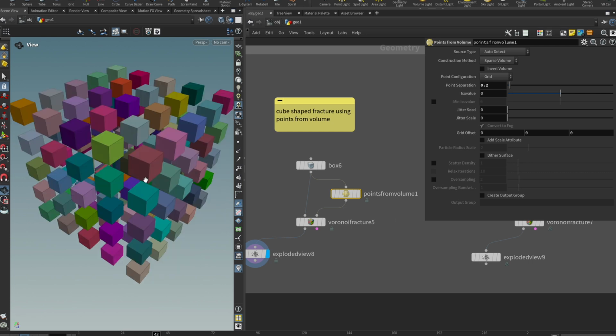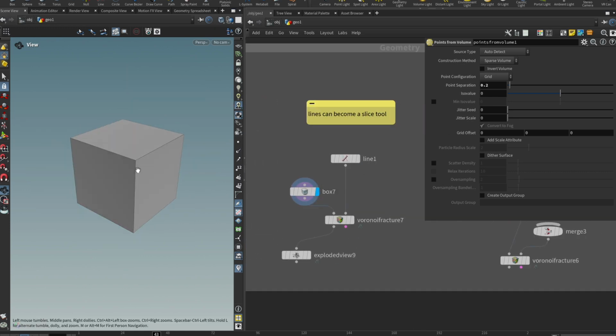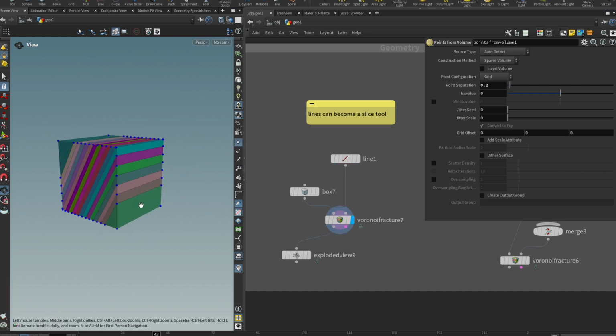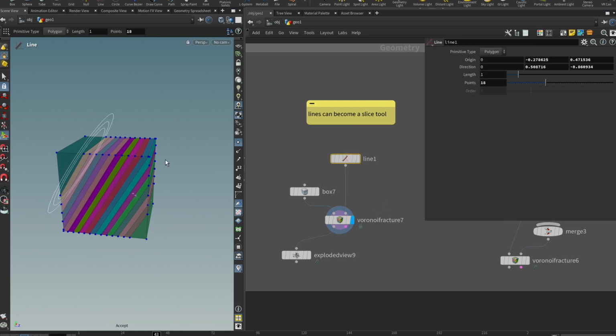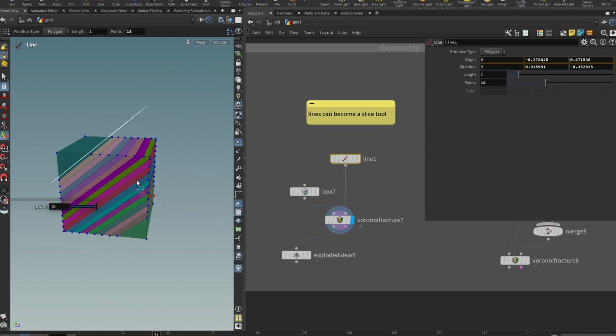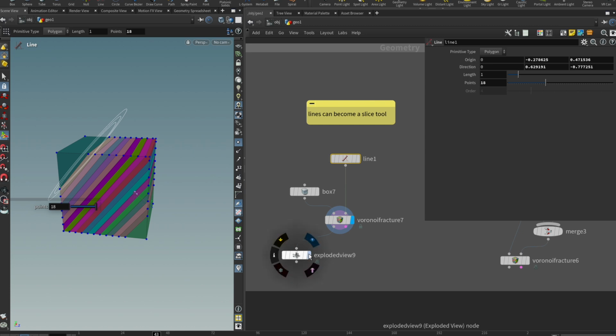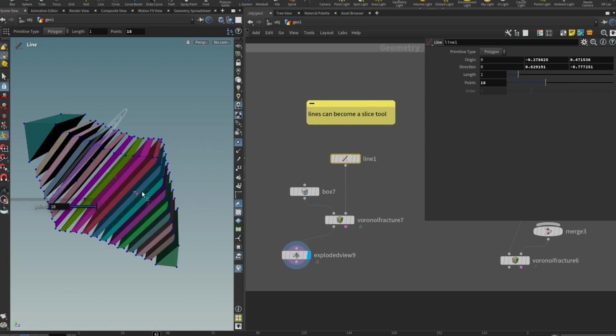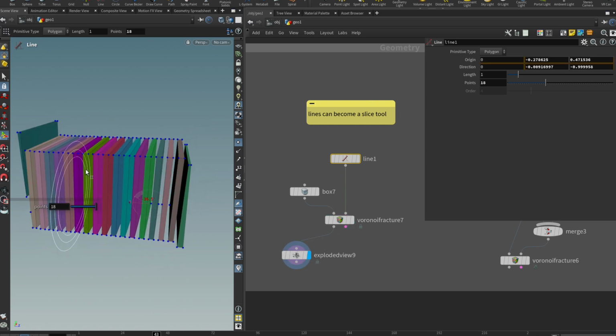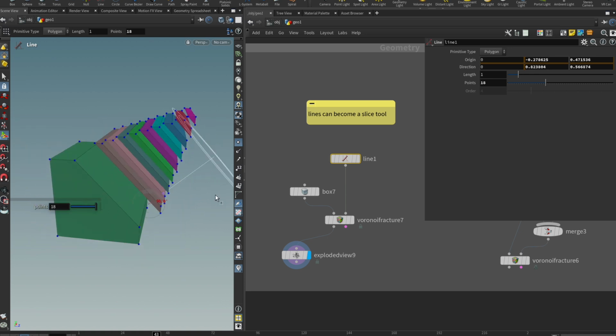And that means we can use the Voronoi fracture not only as a breaking tool, but also as a slicing tool. For instance, if we take another cube here and we get a line that has the points arranged in a diagonal way, we can use this to slice the cube like a slice tool. So if I rotate, move around and scale this line, we can see that everything is being sliced accordingly. This is something that you could use, for instance, in motion graphics, or if you want to make a tool that makes things look like they're cut.